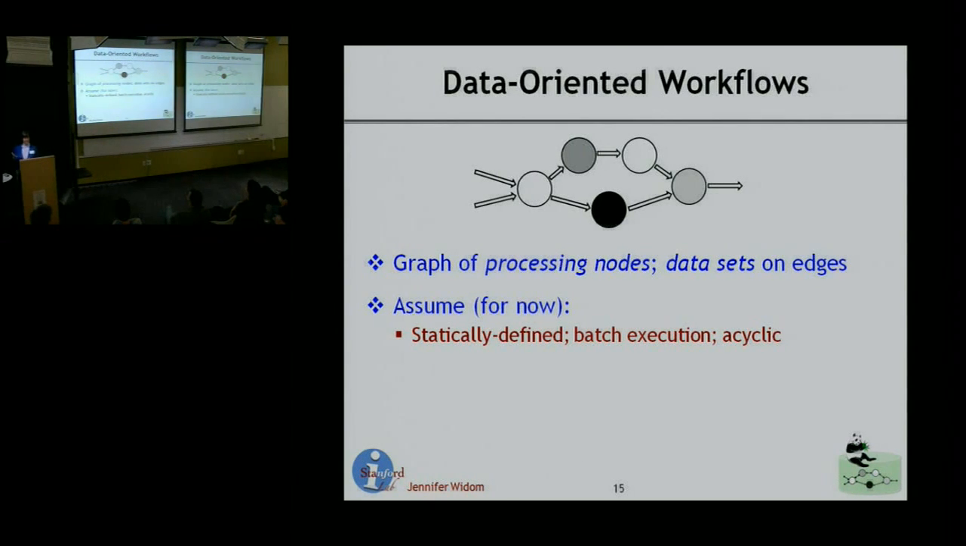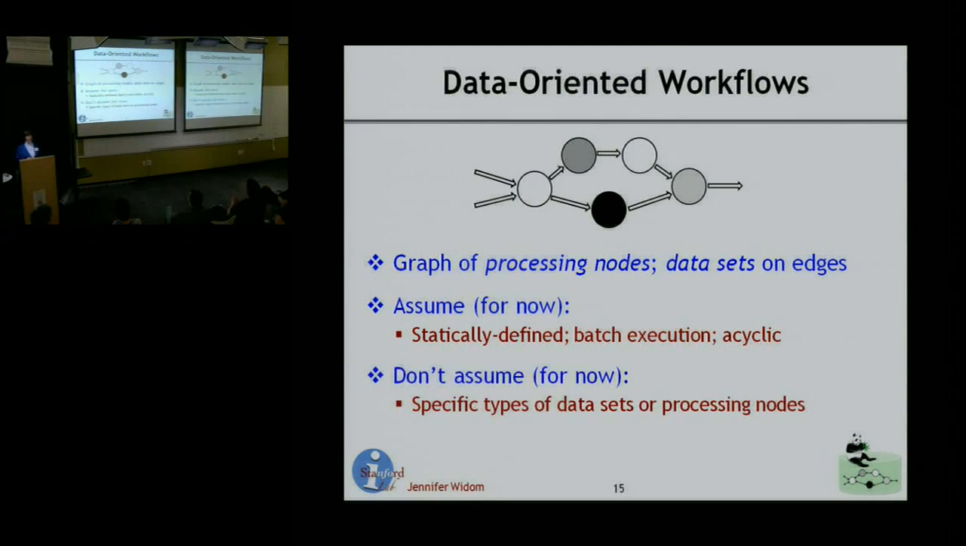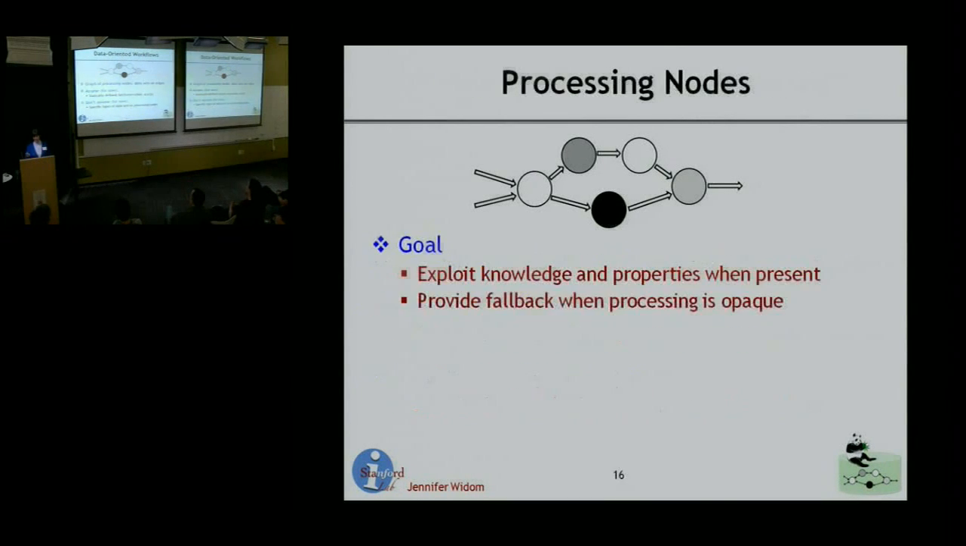But I'm going to assume that this is just a statically defined workflow. Don't assume anything, though, about the data sets or the processing nodes. I'm going to try to be very general about those. So the goal is that when we know something about how data is being processed, we will try to exploit that in provenance, okay? But if we don't know much about what they're doing, we still want to fall back so the whole system kind of works.